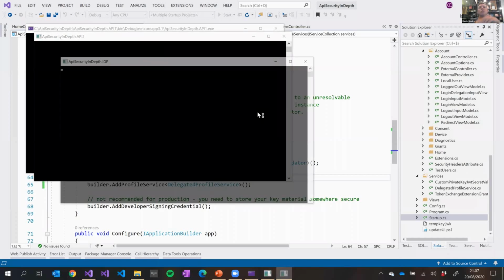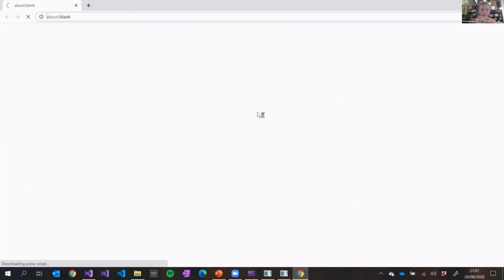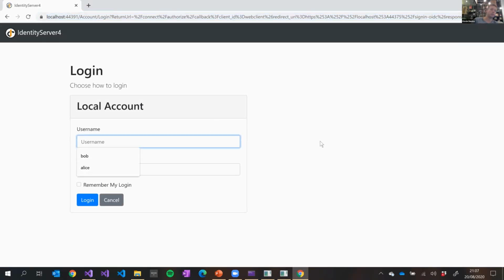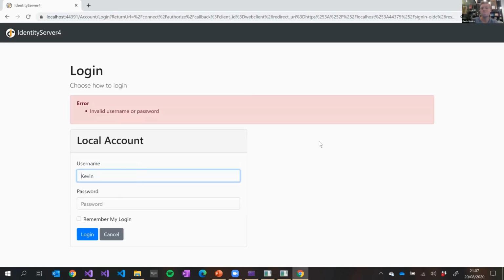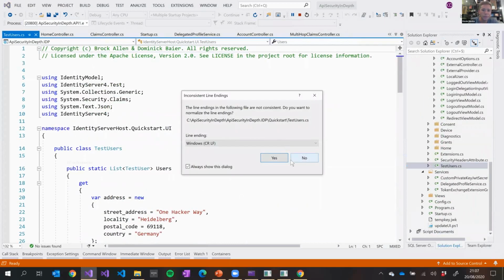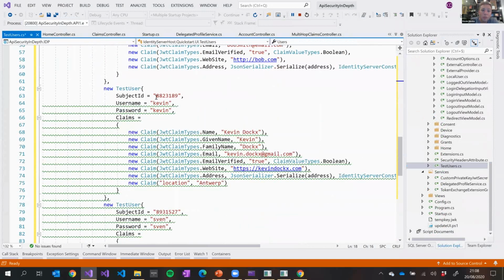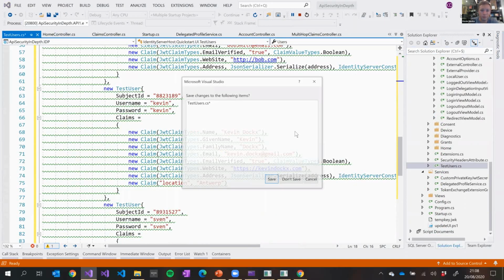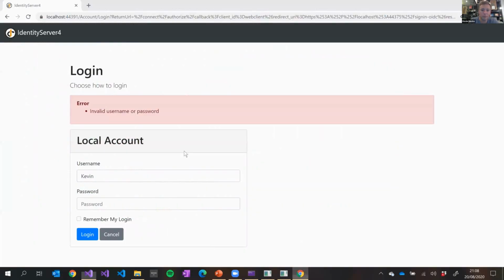Now we should start seeing a few different things here. All right. I'm going to log in as myself. What is my password? It's not password. Maybe Kevin. It's not Kevin. Forgetting your own password. Let's have a look. My password, lowercase Kevin. All right, sure, why not? Don't save. All right, so I'll log in as myself.